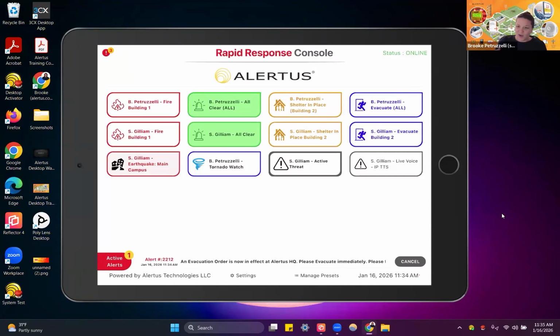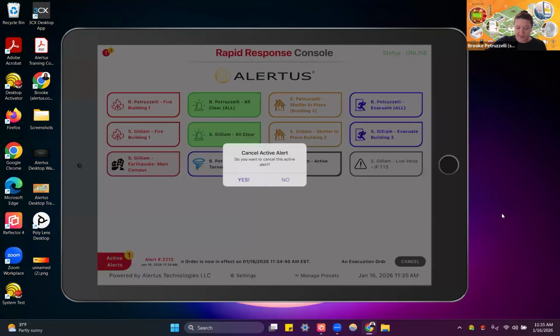I can still hear it going off behind Sarah with the text-to-speech speaker and all of the alert beacons. And so from the RRC, what I can do then is I can come down and click this gray cancel button. So I can let it live for the full 10 minutes, or I will cancel this. Do I want to cancel?